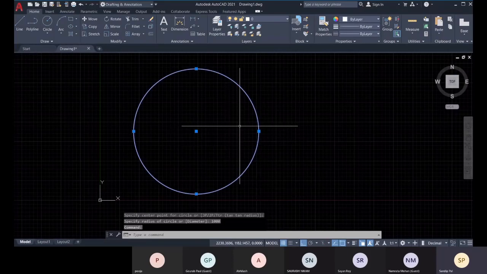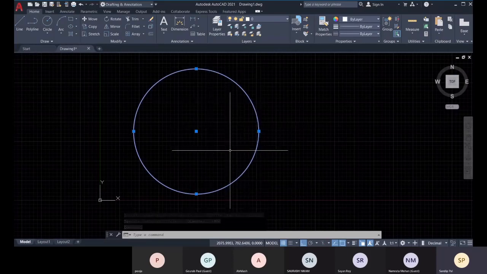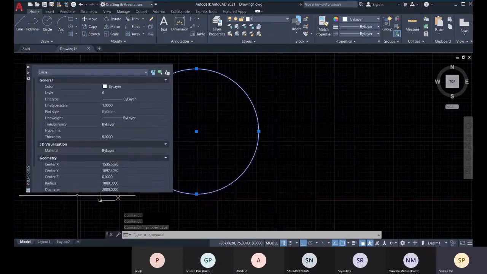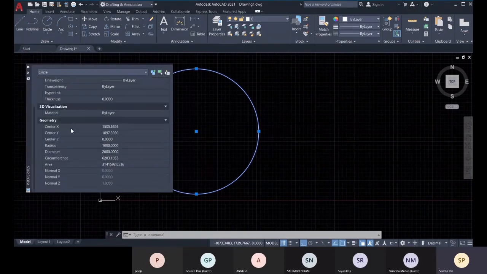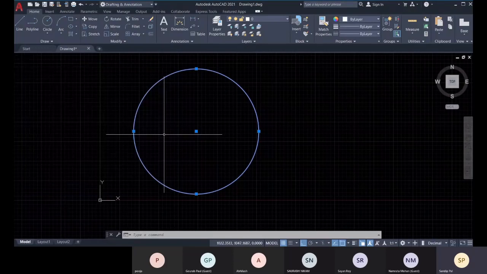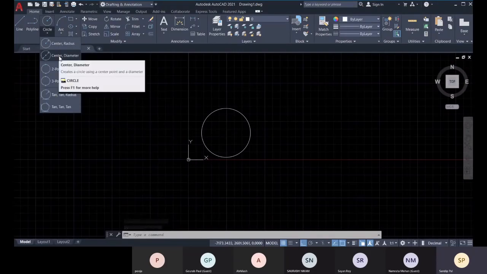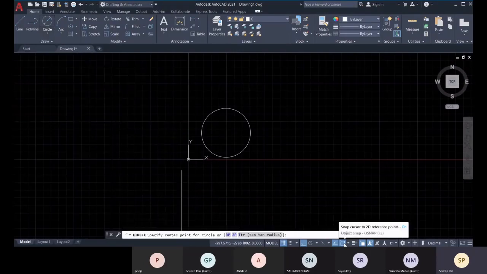You can check all the properties of this object with Control 1, that is the properties palette. You select this object and press Control 1, and the properties palette will pop up. Here you can see the diameter value, the radius, the center X position and Y position, and all the color and layer properties. So you can get these properties from the properties palette of this object, and you can specify with the center diameter option.